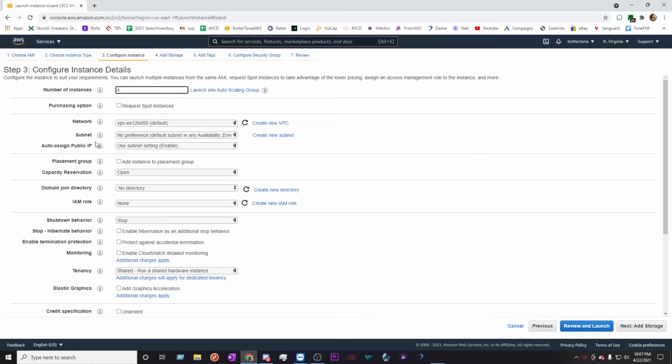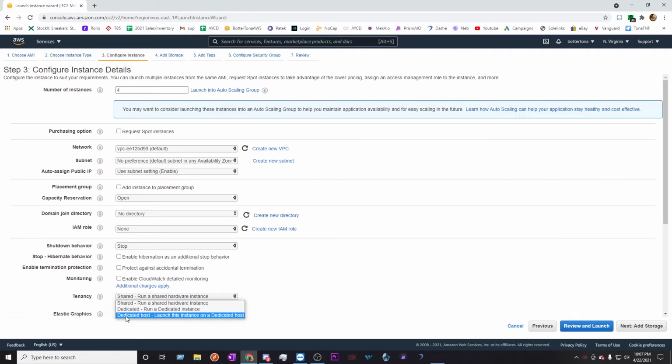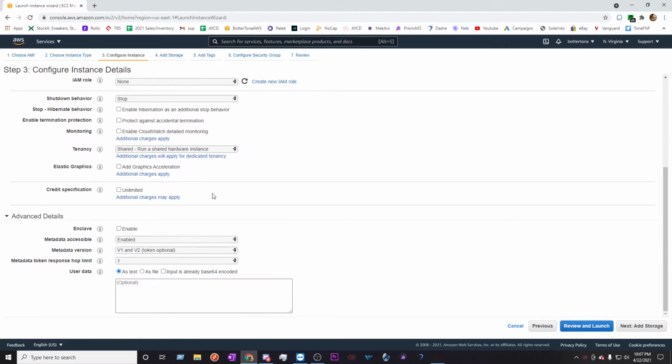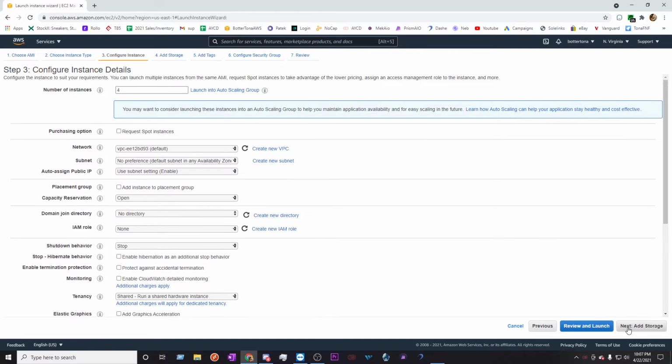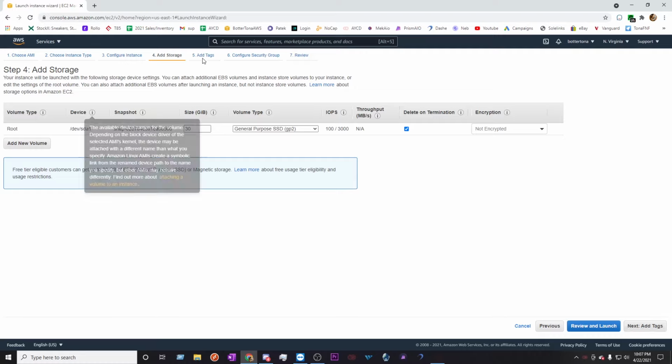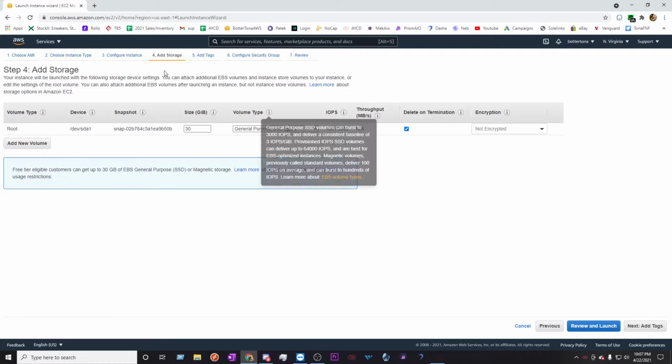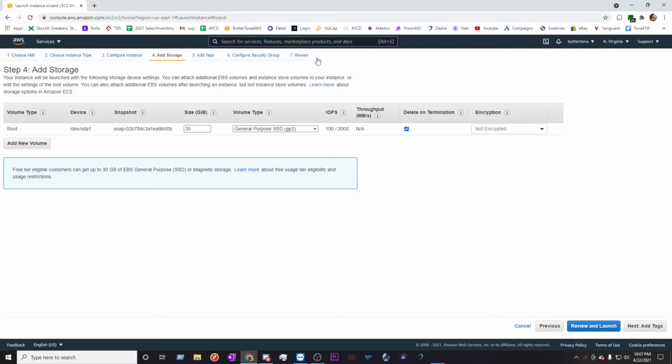That's the good thing. Down here, you can change whatever you want in here. I usually don't change anything here. You can change the tenancy to make it a dedicated server, which is pretty much just not shared on the same host. And usually that's what I do. And then you can go down here to next. Down here, it's just the storage type. This is what the free tier eligible covers. But other than that, I don't usually change anything. And then you'll click next down below again.